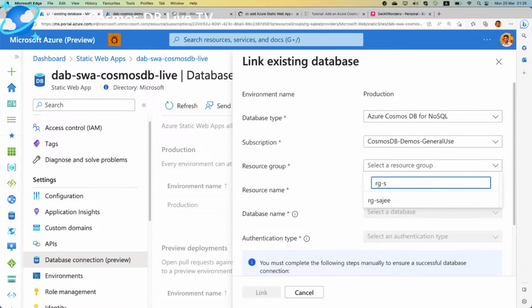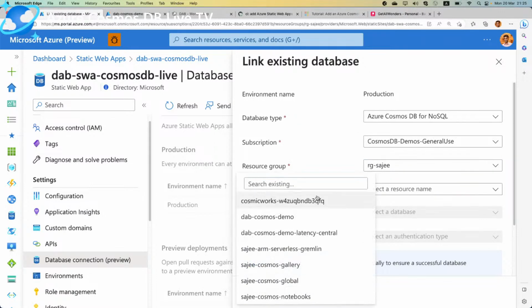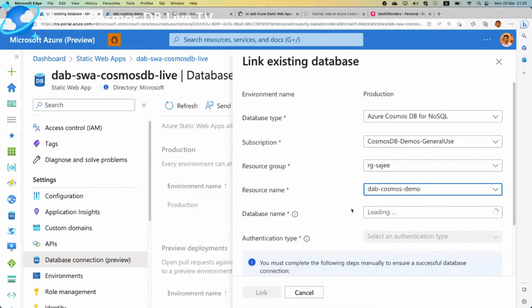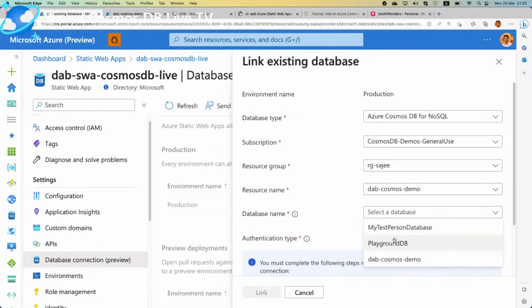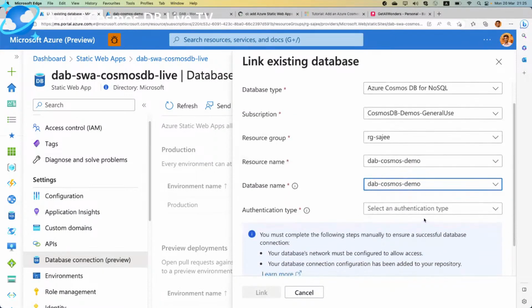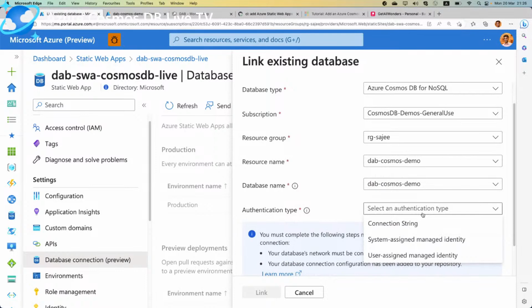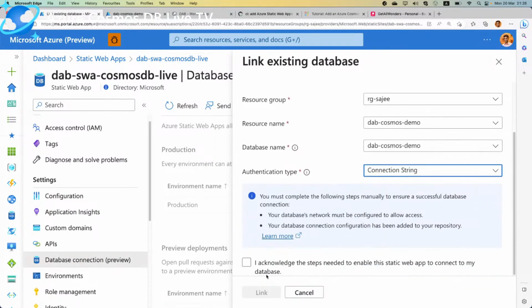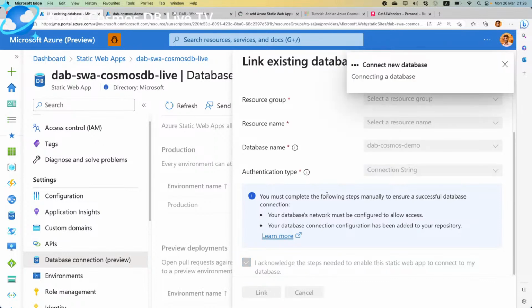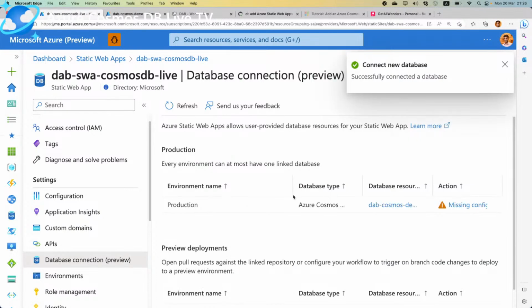In this case, it's my resource group. And then I have to provide the resource name and the database name. So that's it. And then we are providing different authentication types. Basically, you can use the connection string as well as the managed identity. This is enabling enterprise customers to use this feature in production. And then I can acknowledge the step and finally link. What it will do is link the database and show the information here.